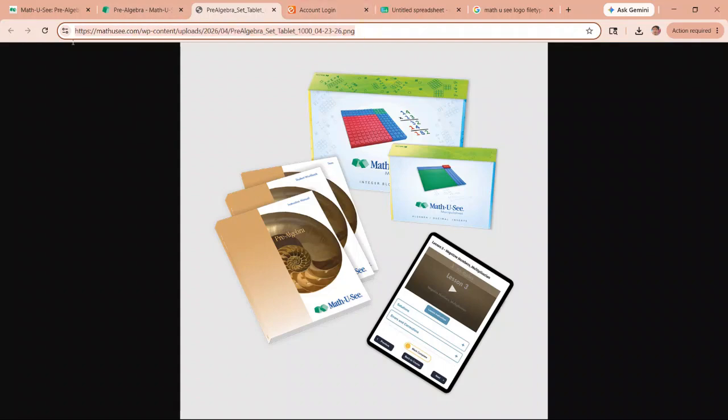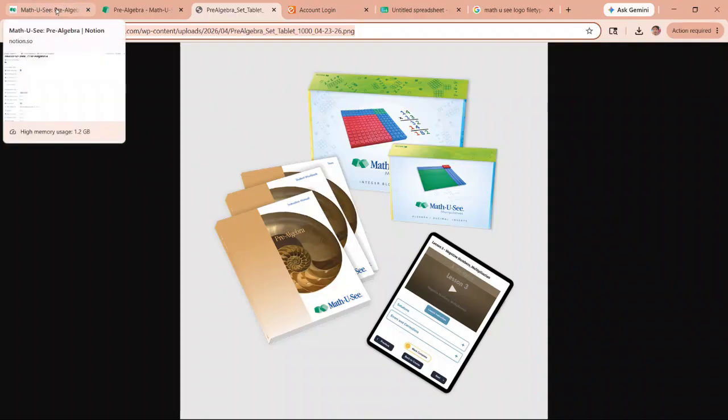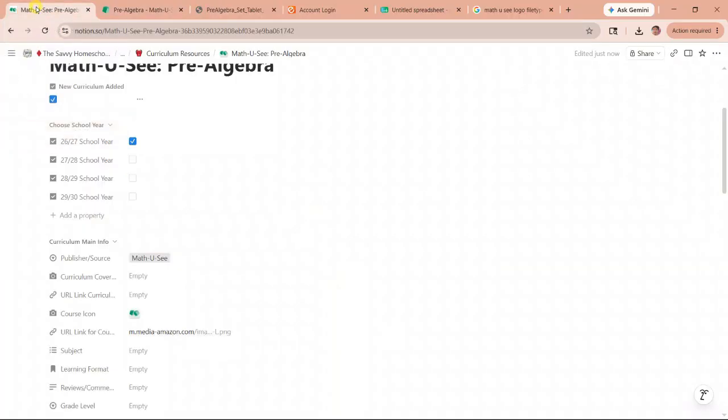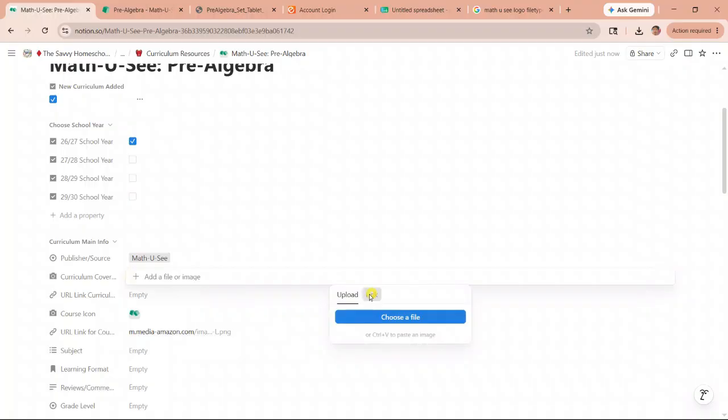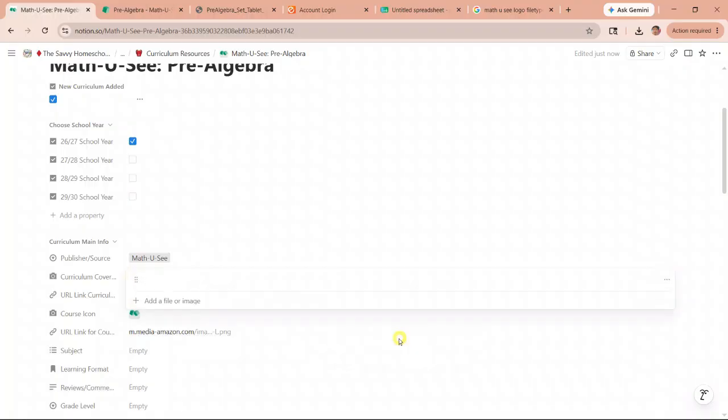Let's highlight this whole thing, Control C, and I'm going to put it right in my curriculum cover. So I'll put Control V and curriculum link, the actual link.